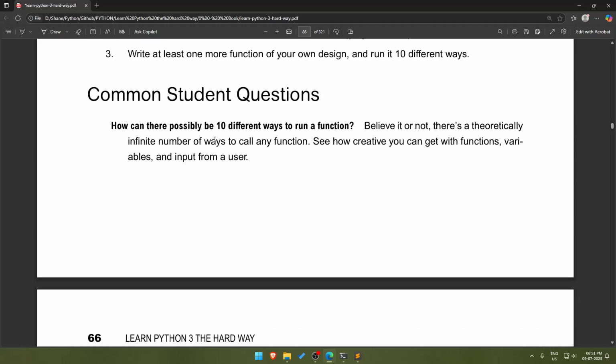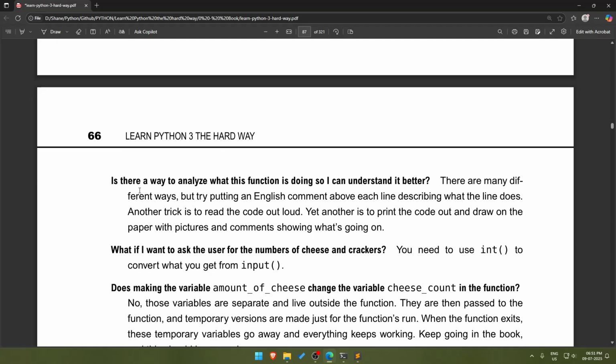Okay, then we have common student questions. How can there possibly be 10 different ways to run a function? Believe it or not, there's a theoretically infinite number of ways you can call any function. See how creative you can get with functions, variables, and input from a user. Is there a way to analyze what this function is doing so I can understand it better? There are many different ways, but try putting an English comment above each line describing what the line does. Another trick is to read the code out loud. Yet another is to print the code out and draw on the paper with pictures and comments showing what's going on.